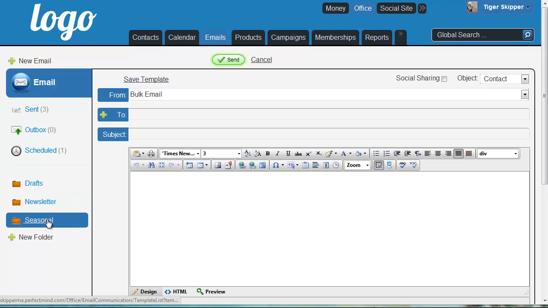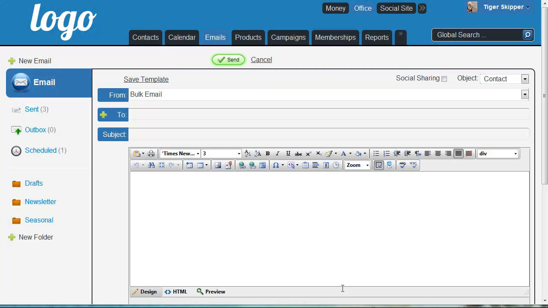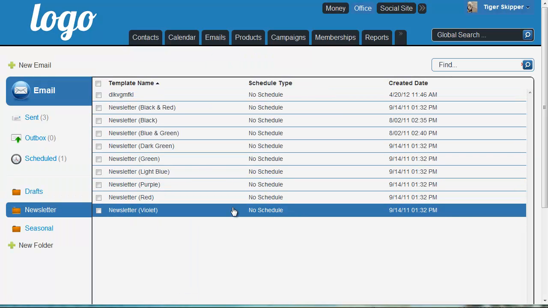On the left here you'll see we have different types of folders. If you'd like to add an additional folder, click New Folder, name your folder. If you have multiple locations, you can select who is going to have permission. And even if you just have one location, you can leave it as headquarters and select if your administrator or employees will have access to the folder to work with the emails. And then you'd click Grant Access and Save. If it's only you and other global administrators working on this email, you do not have to give any access. Once you're done, save. You'll be able to access your folders later on, where you'll have some stored information.